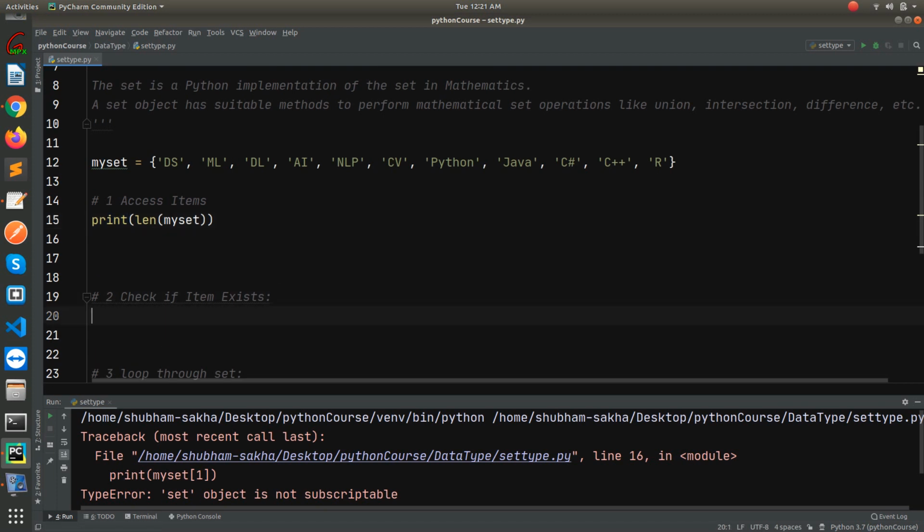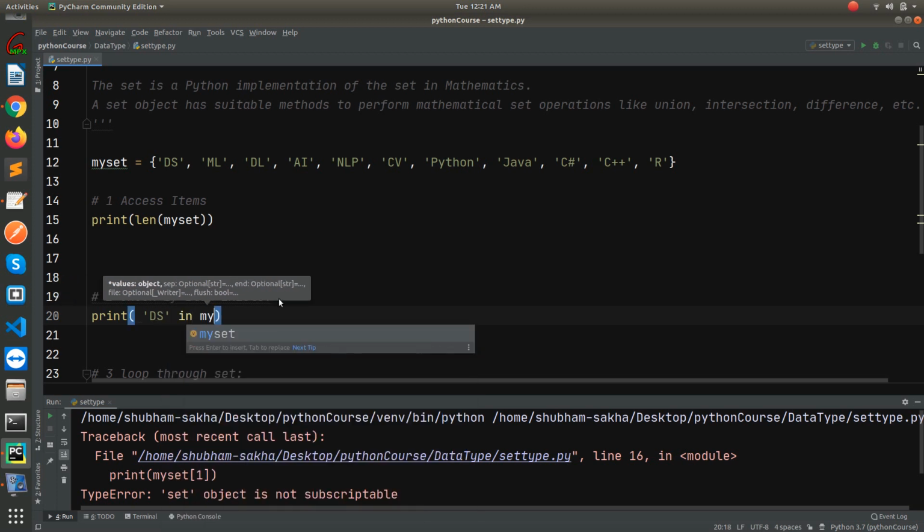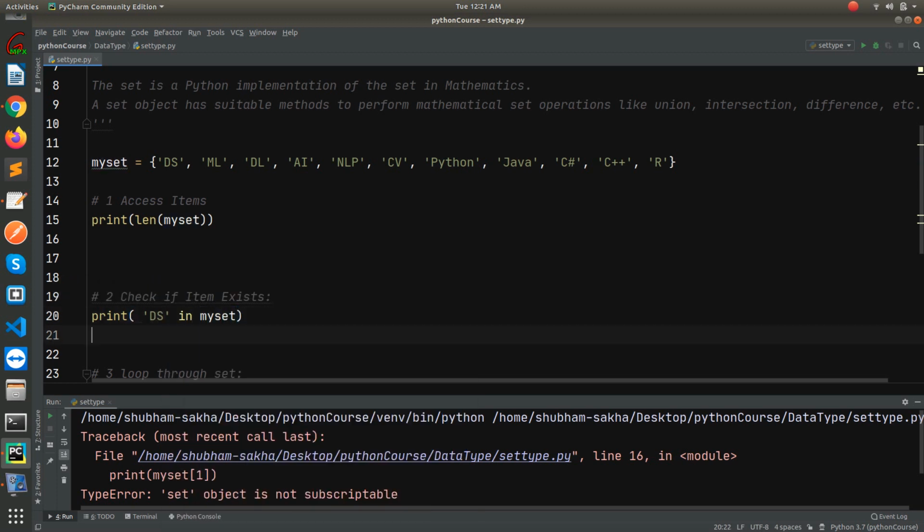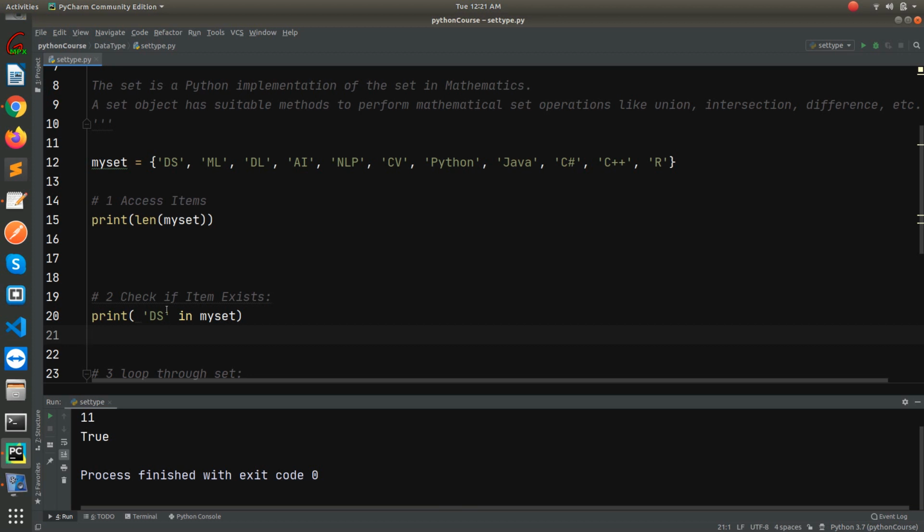So what is the membership function? We can check using the in operation. Print data science or ds in my set, whether it is present or not. I think it is present. Yes, you can see data science at the first value. So yes, it is true. So we can check whether an item is present there or not. So we can use the membership operators in and not in.